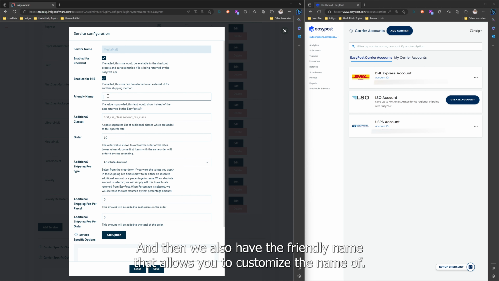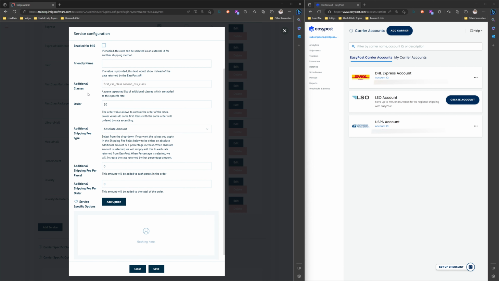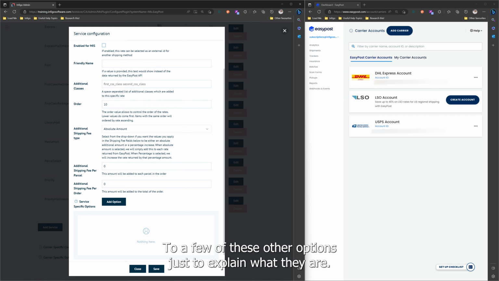And then we also have the friendly name that allows you to customize the name of the service that's shown to the end customer. So let's say, for example, in this case, we don't want the enabled for MIS. And then I'll come down to a few of these other options just to explain what they are.